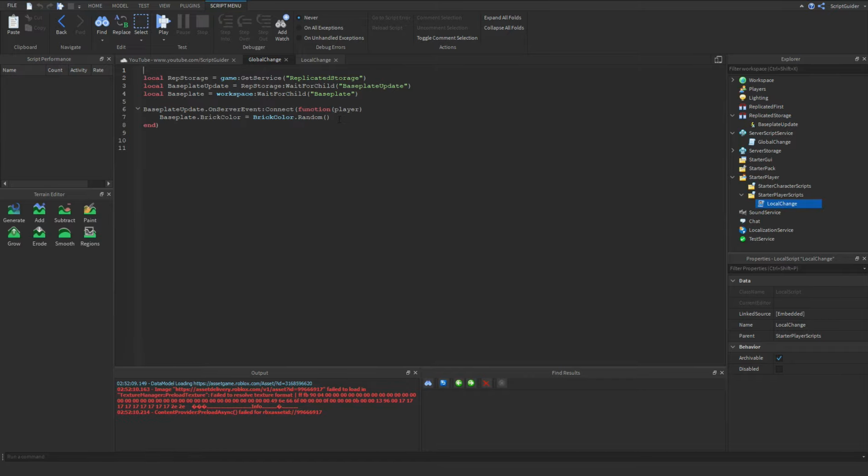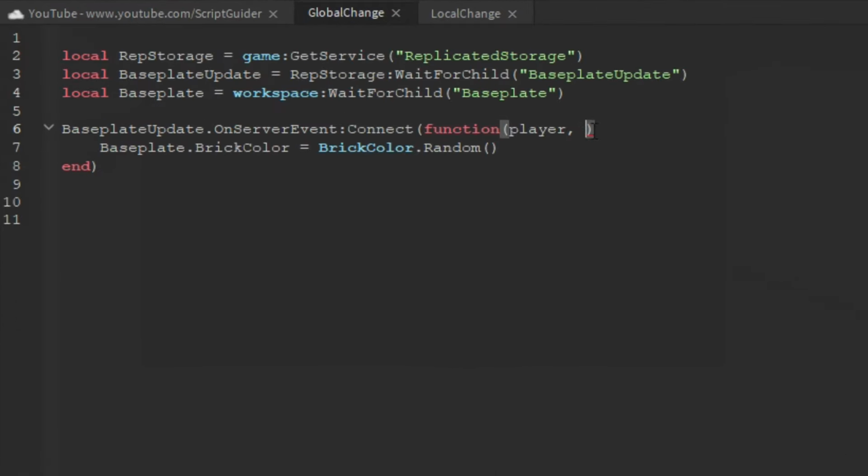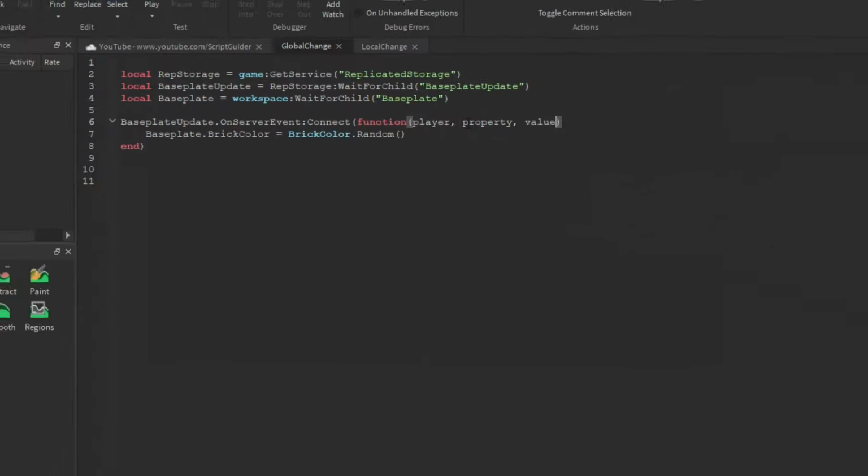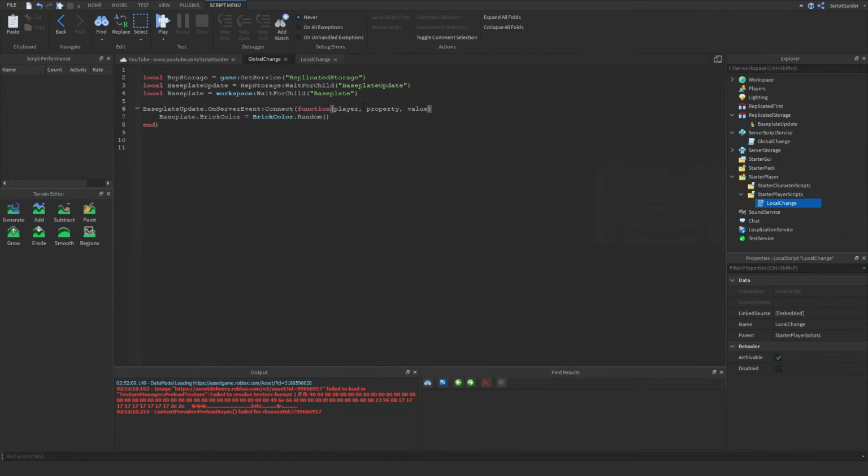So the two things I want to know for changing the property of anything, really, is I want to know the name of the property. So I'm just going to call this property. And I want to know what value I'm going to be changing that property to. So I'm just going to call that value. And filling in these parameters right here is going to work the same way as any other function would. So the first and second arguments in the parentheses of our fire server method is going to go to the property and value parameters in our event handler.